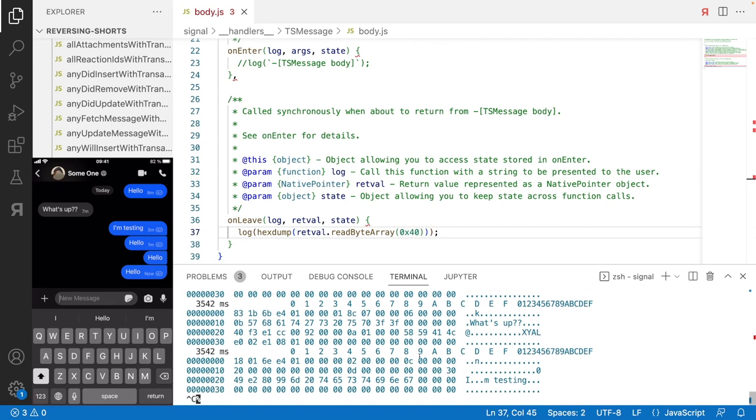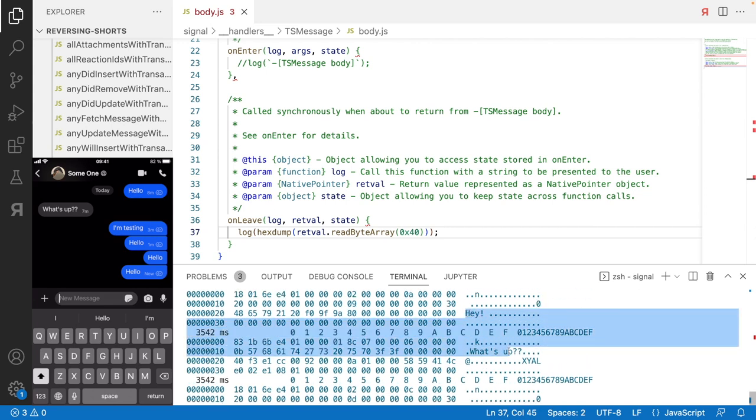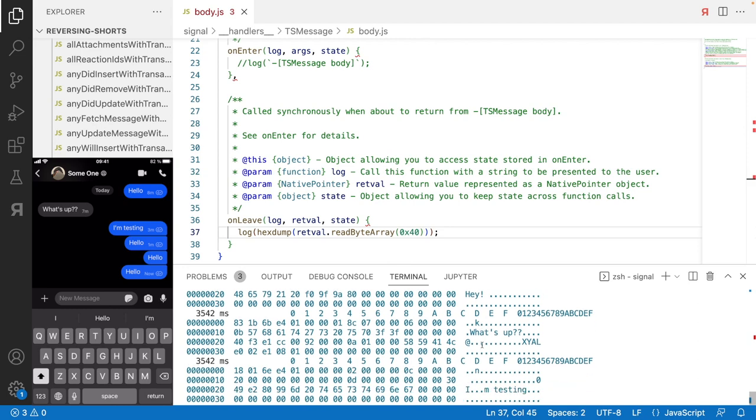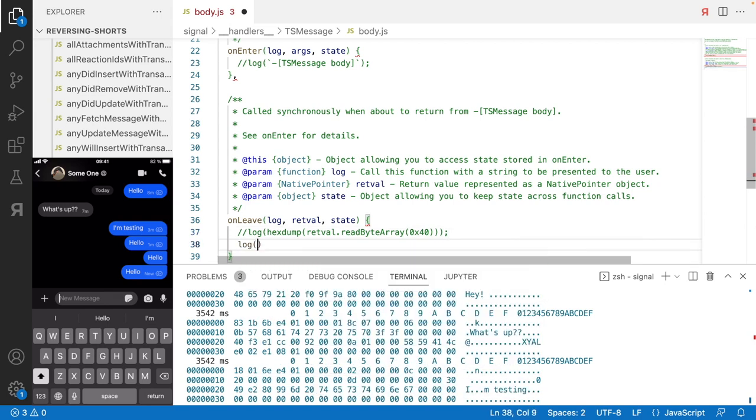This looks pretty good, and you can see there's different messages in here, but also you can see that the message strings are not at the beginning of this byte array, but a bit later. The reason for this is that this is probably an Objective-C object, maybe an NSString or something like this. If that's the case and I'm lucky, I can just cast this properly. So what I can also do instead of logging the hex dump is log the Objective-C object here.